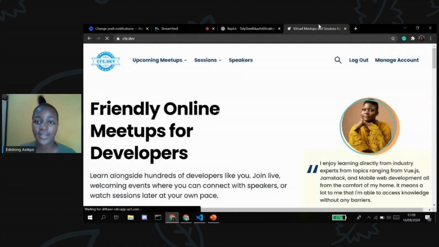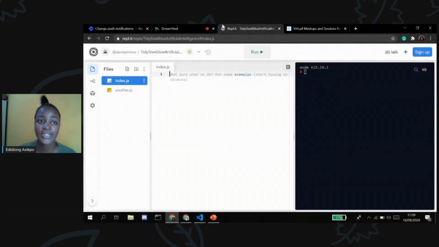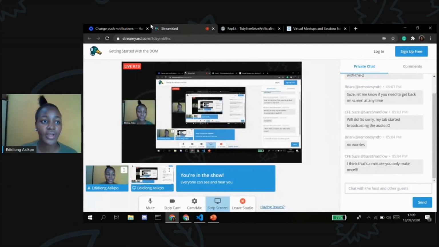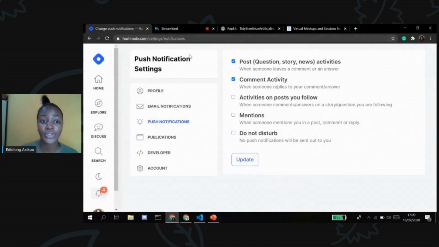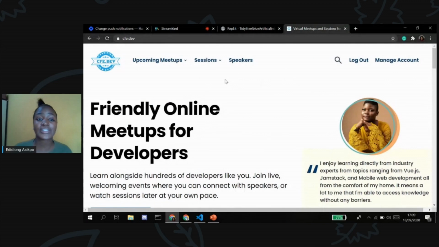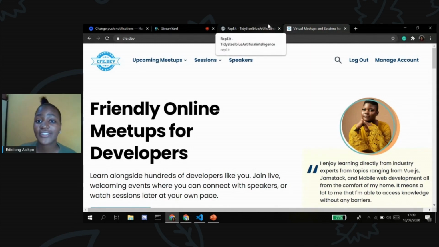You see that this page is loaded into a browser. This browser is actually called a window. If you click on this, this is a different window. And then you go to Streamer, it's a different window. If you go to Hashnode, this is a different window with a different web page. So the document is actually what's loaded into this particular browser window. I don't know if you get it. Again, there are different windows.